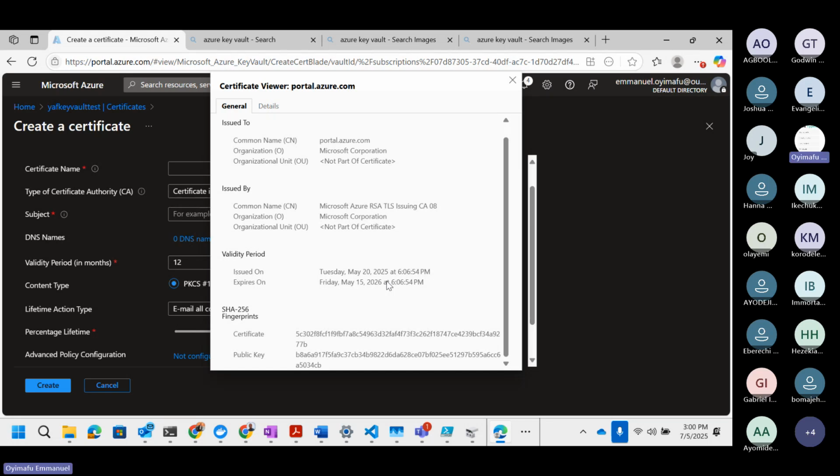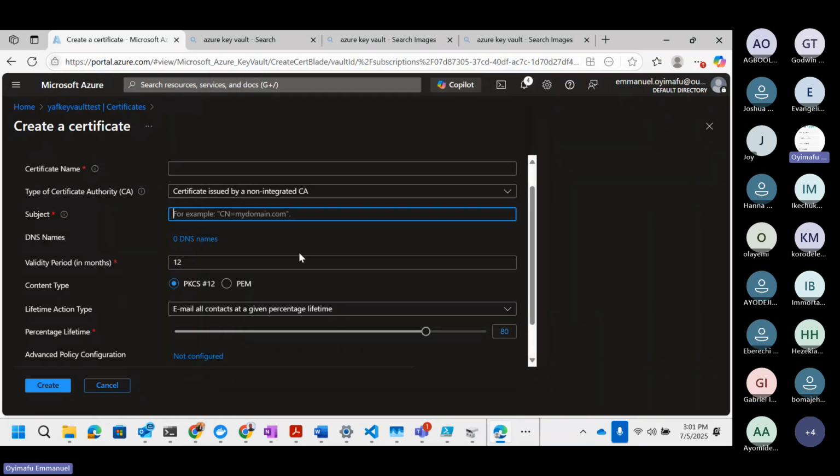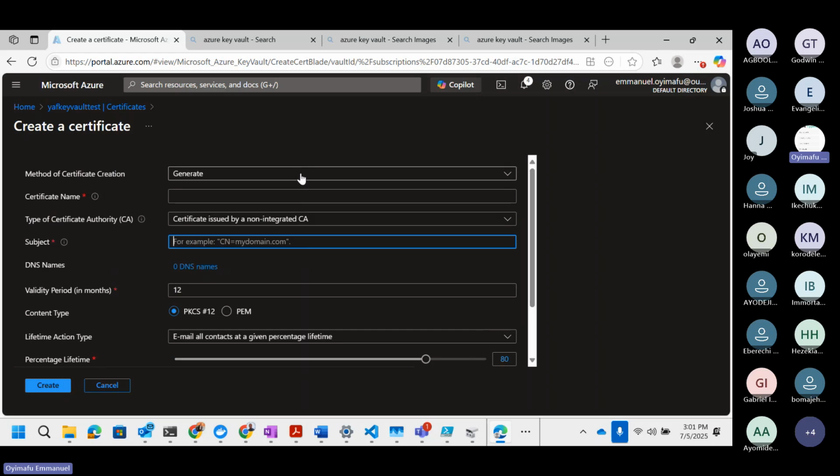But you see some organizations, theirs expire in 5 years, 10 years. Why? It's too much. Those are just the things we need to take cognizance of. So I'll just close this. Now that's to generate a new certificate.